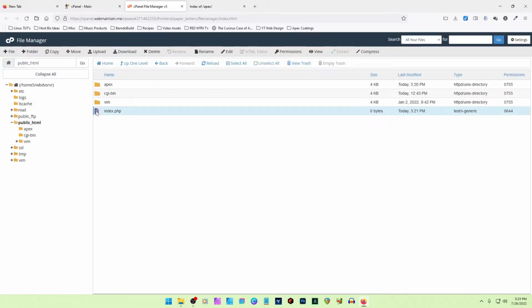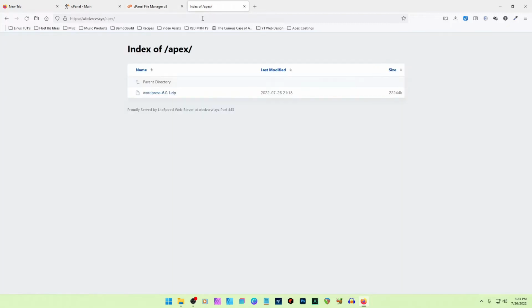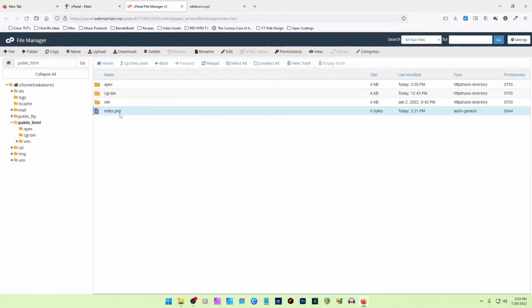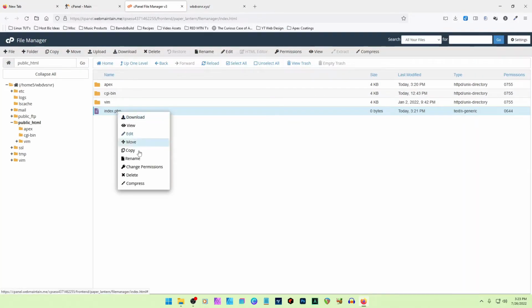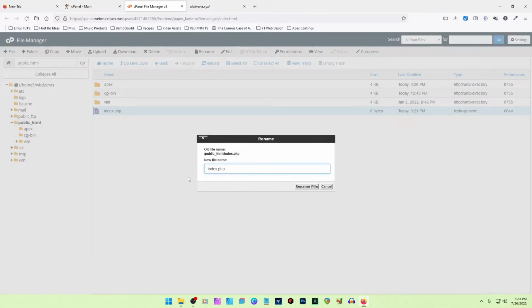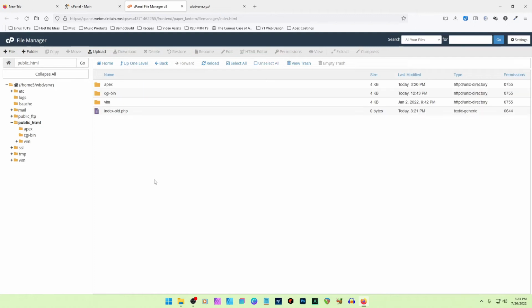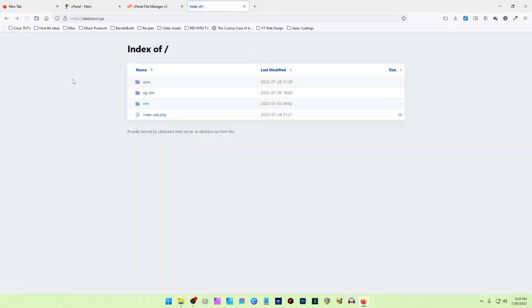So all this file did was give us a white screen. That's all it did. And check this out. If we go in here, you can go to rename, and we can do -old, rename it, and try to guess what's going to happen when I click refresh. What do you think is going to happen? Try to answer that in your mind. See, there it is. It goes back to the listing.